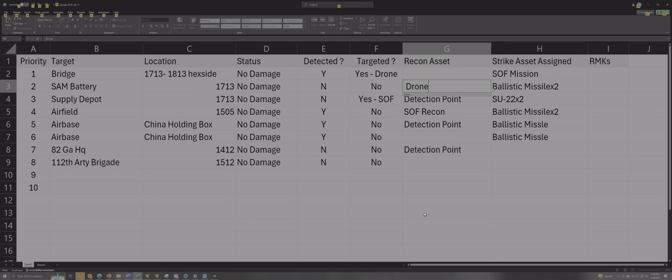So, for example, that SAM battery, I've got more drones. They're going to go out and detect it. I've got soft missions. They're going to go out and detect it. I've got detection points. They're going to go out and detect things. So I know what assets I have, and I match them against targets that are of high priority that haven't been detected yet.